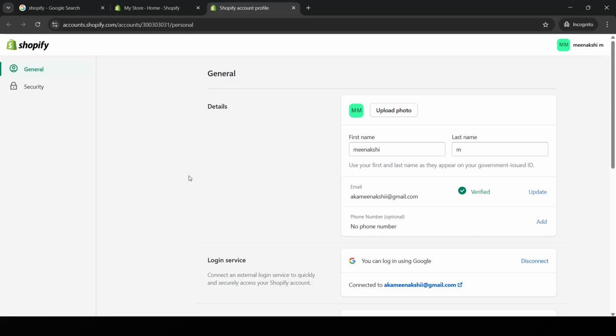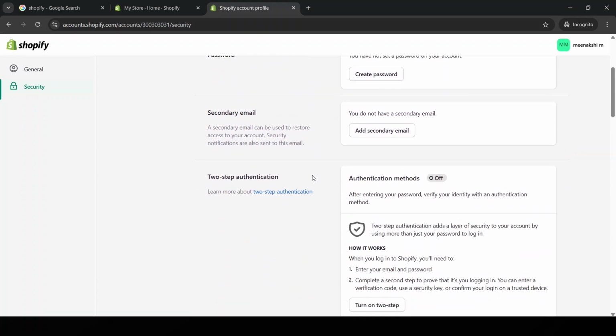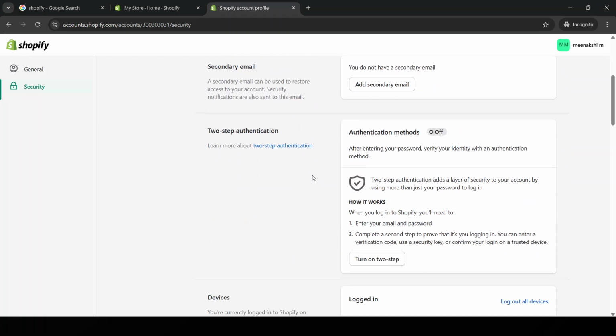Now, on your account settings page, look for a section labeled Security. Click on this option, which will take you to the Security Settings page. This is where you can manage password settings and enable two-factor authentication to boost your account's security. On the Security page, you should see an option for two-step authentication. Click Turn on or Enable next to this option.